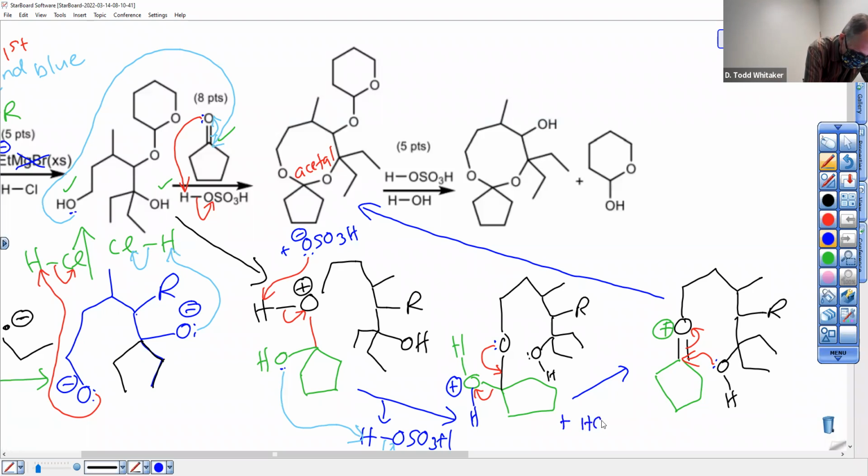We got sulfate ion way back here. Lurking. Oh, can't be red though. Second step. It's got to be a strong acid before you can take the H off. All right, now it's time for hydrolysis. Hydrolysis of a different acetal. This acetal is much easier to hydrolyze than this.